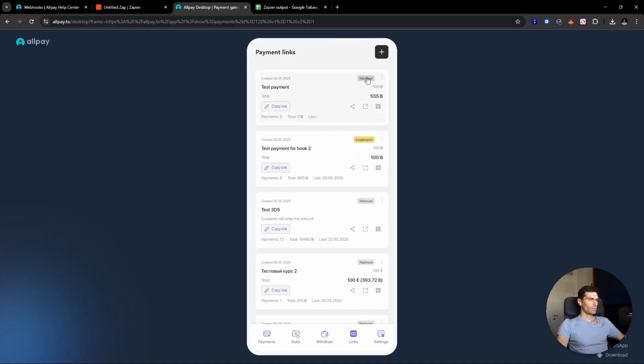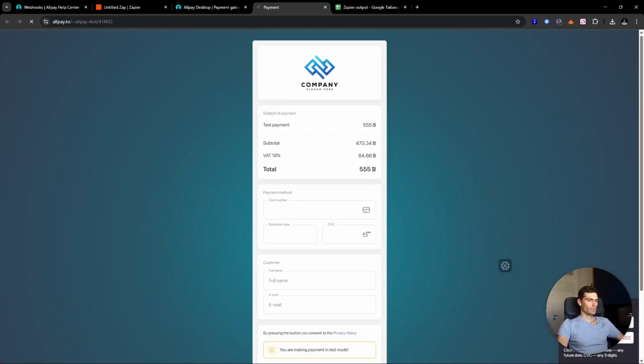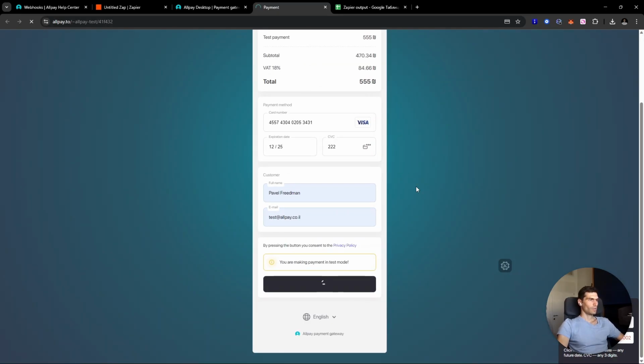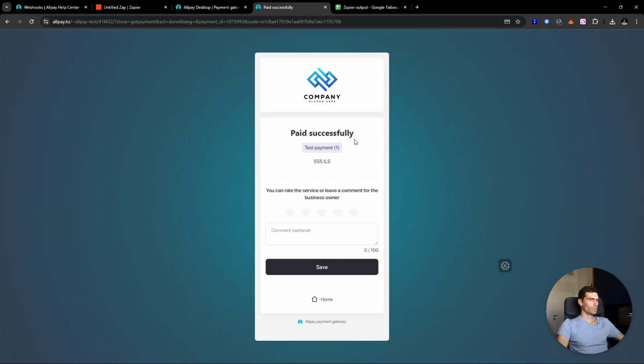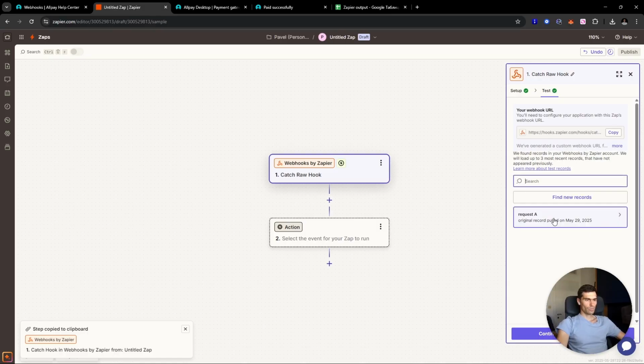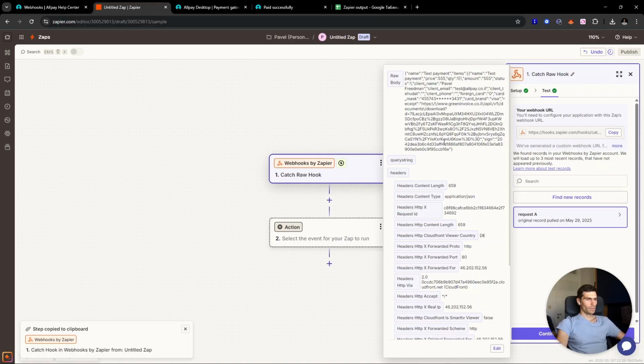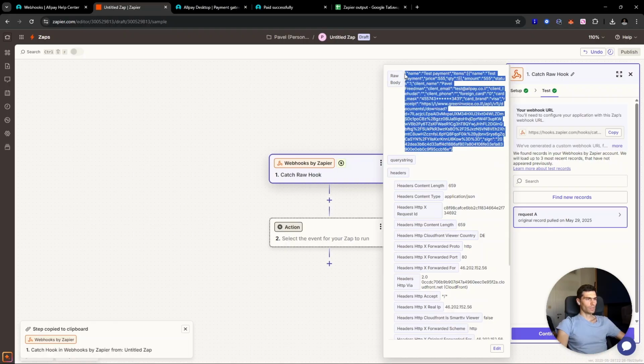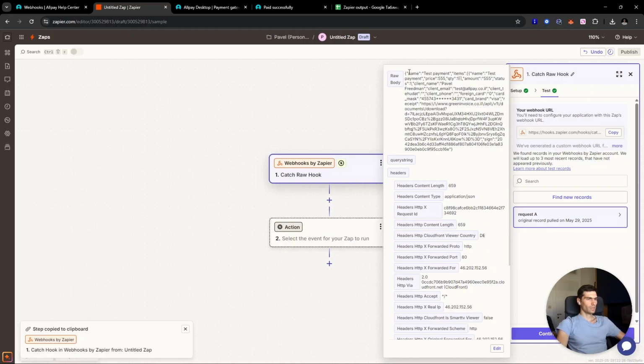We can see that the webhook is activated for this specific link. So it will be sent and a gray label will appear. And now we will go to the payment page and make a payment with the test card. Pay. Payment successful. Okay? And now let's look at what has come in. Here it is, this request. And here, accordingly, the raw data. This is what the webhook sends us.